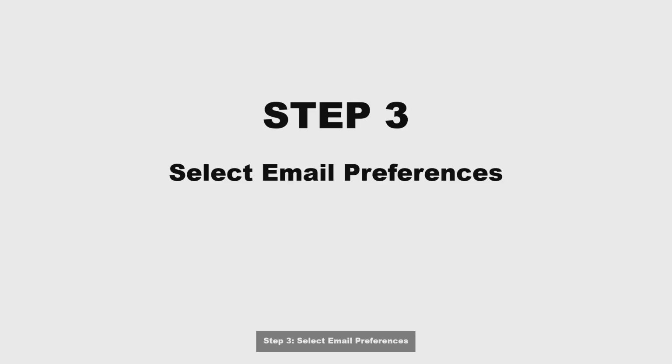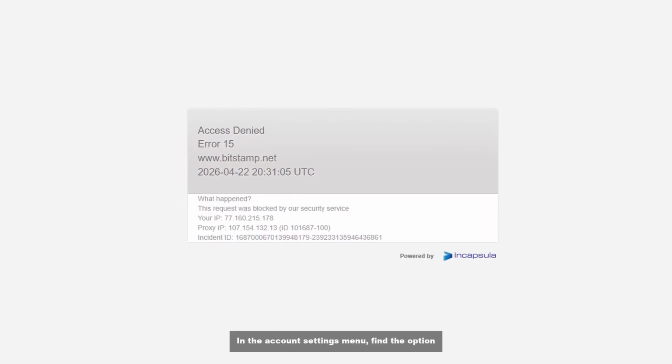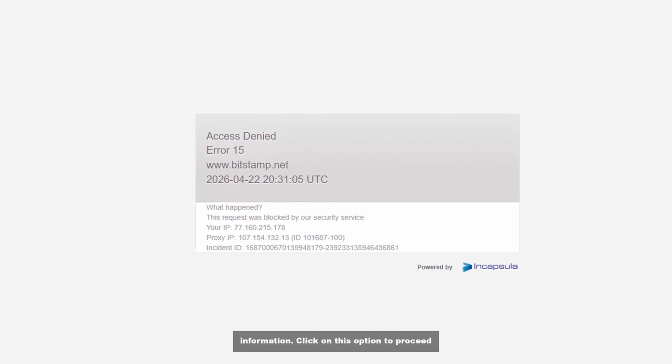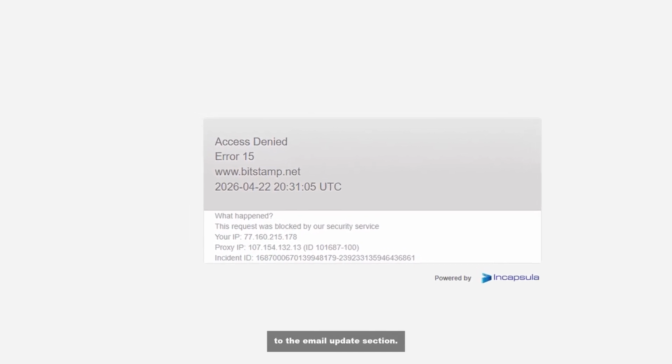Step 3. Select Email Preferences. In the Account Settings menu, find the option for Email Preferences or Personal Information. Click on this option to proceed to the Email Update section.